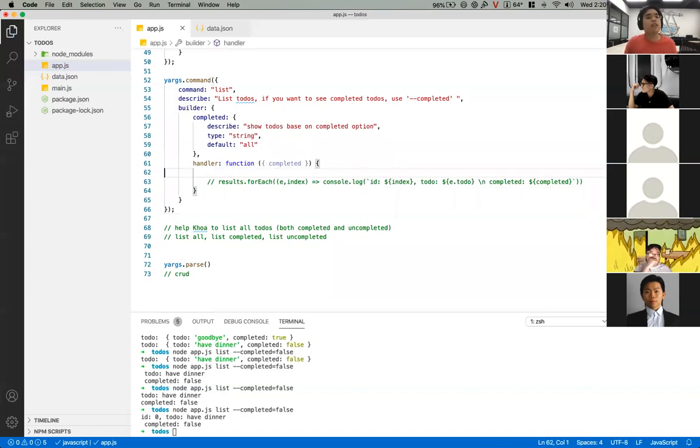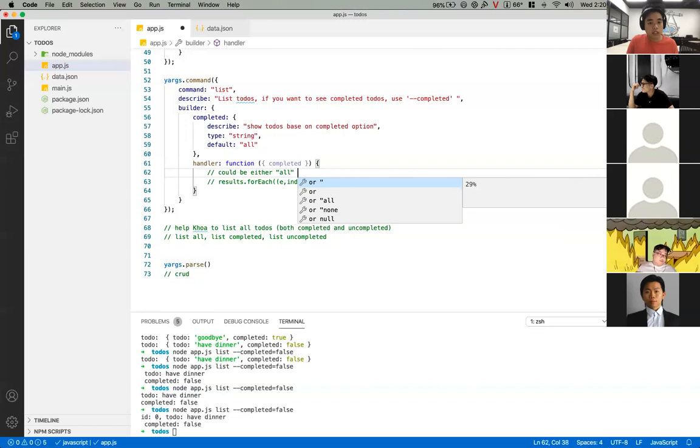So here we go. We have a string condition here, committed. Committed could be either all, or completed, or uncompleted, right? Okay.